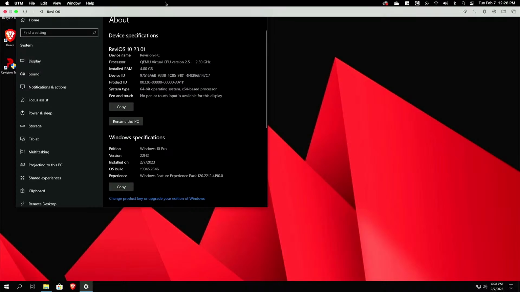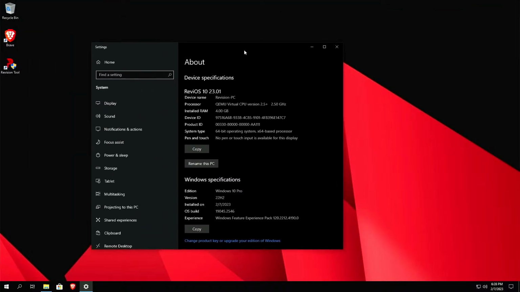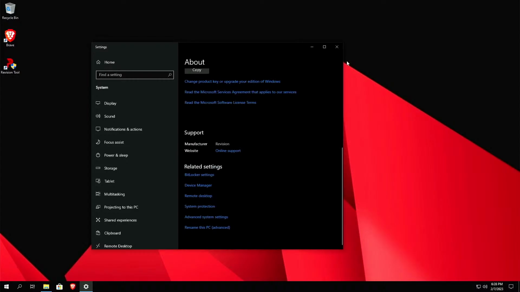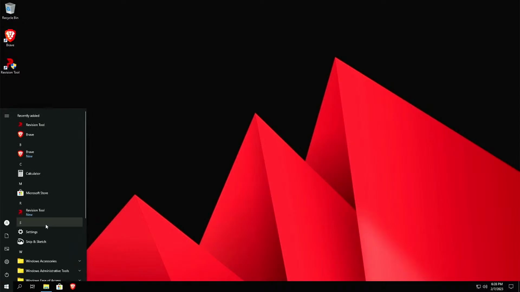So, what is this operating system? This is called ReviOS, or Revision OS. It's supposed to be a very lightweight operating system, meant for gaming as well as just being very lightweight. If I open up the Start menu, you'll see that there's not much on here.